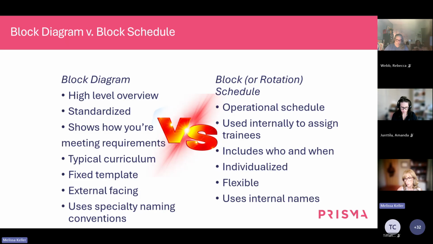So, making sure that you understand there's a difference. It's the high level overview, your block diagram. It's standardized. It shows how you're meeting the requirements. It's your typical curriculum. It's not for special curriculum. It's a fixed template. It's external facing. And you use your specialty naming conventions.